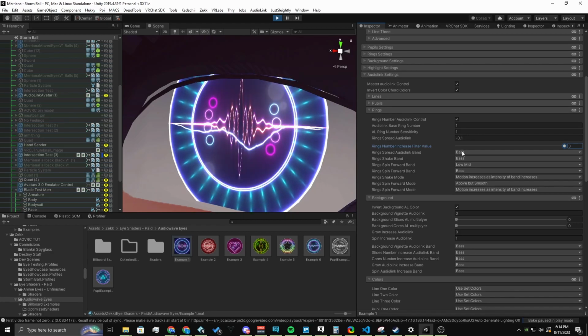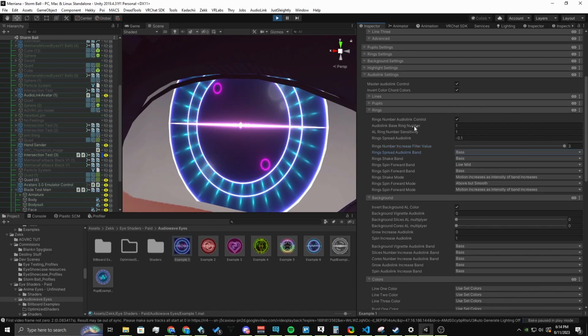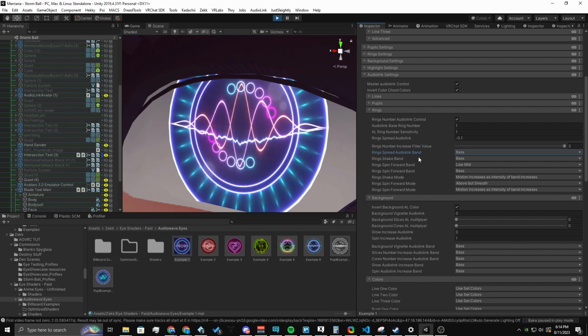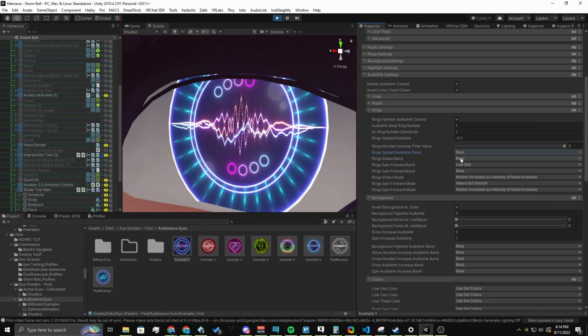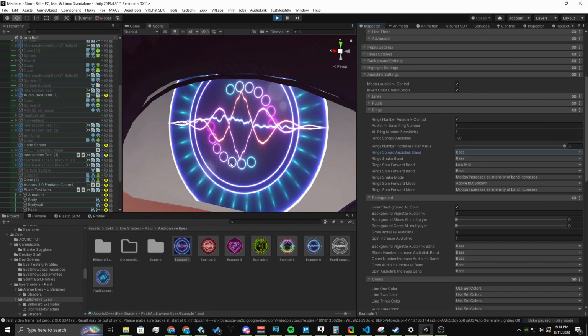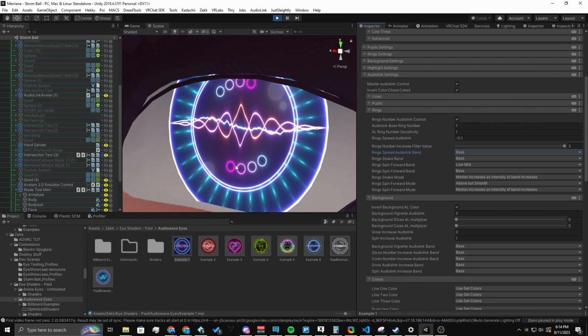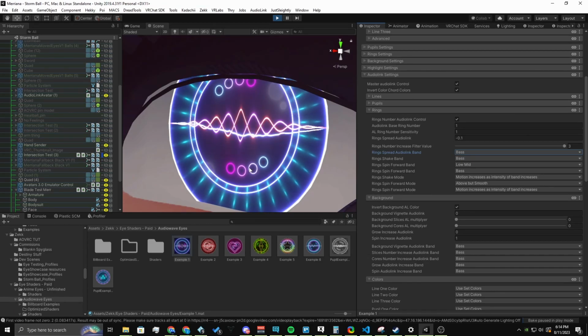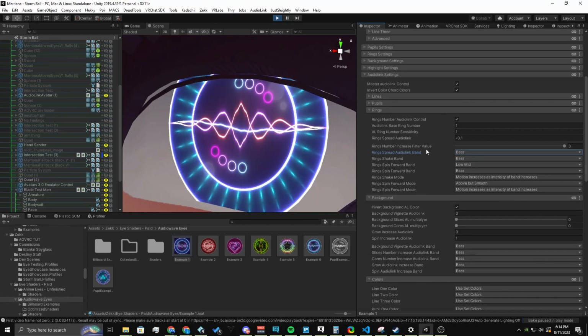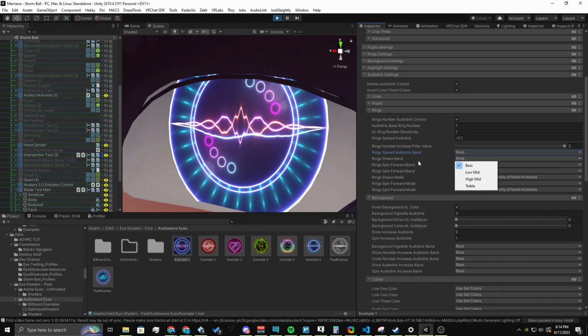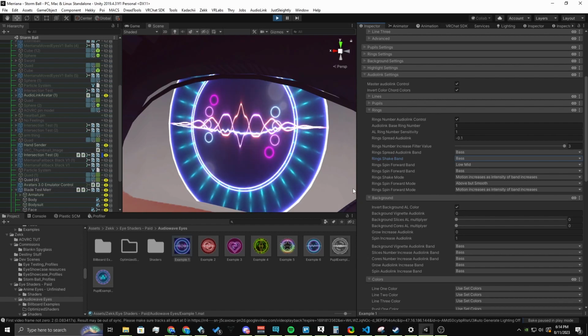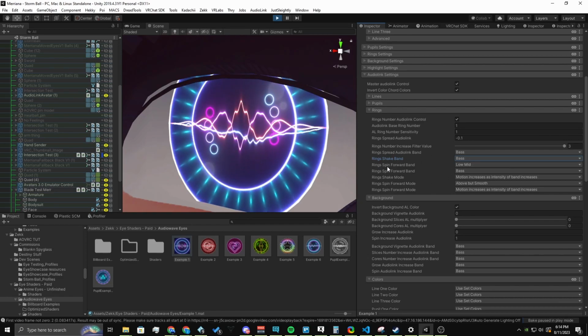Okay, ring spread audio link band. This is exactly what you expect. It just changes the band that they spread on. Ring shake band. Okay, here's where we get more interesting. You'll notice that the rings shake. So right now they're not doing it, but then all of a sudden they'll shake, right? So this is the band that sets that. When the bass is going, they're going to shake, and when the bass is not going, they're not going to shake.